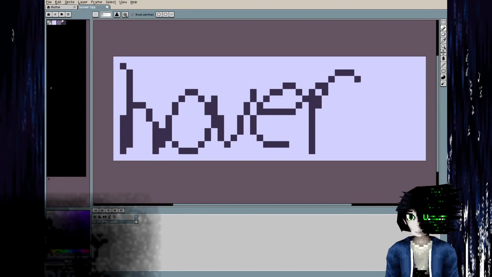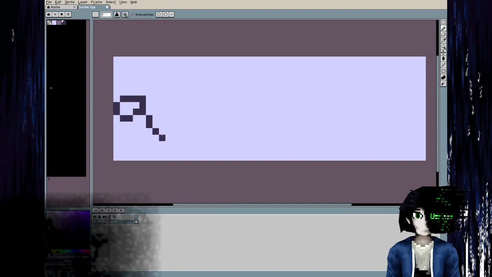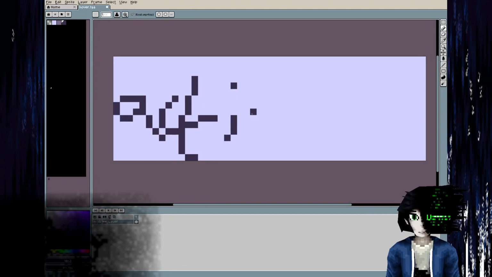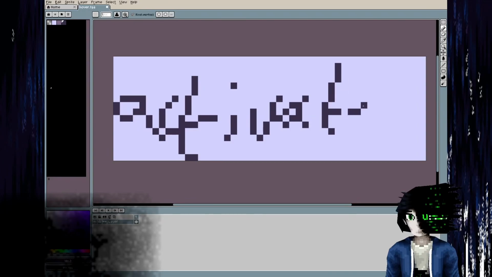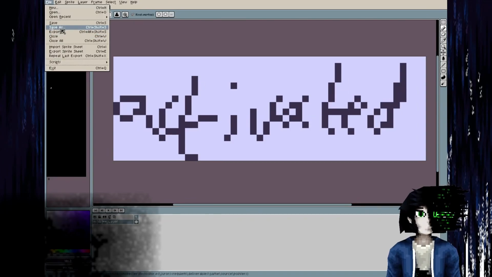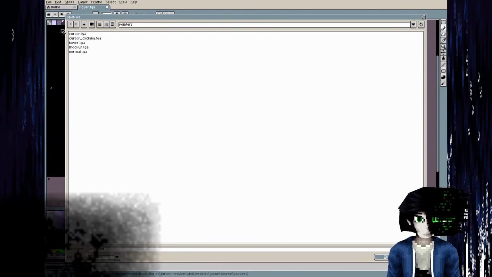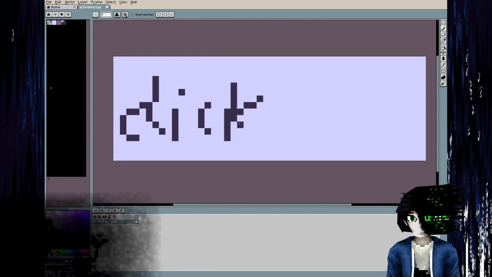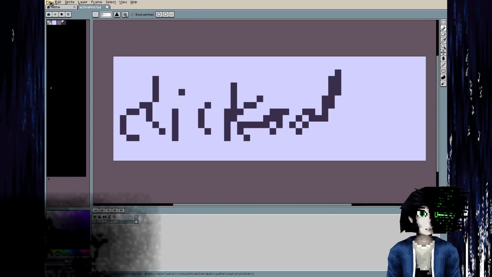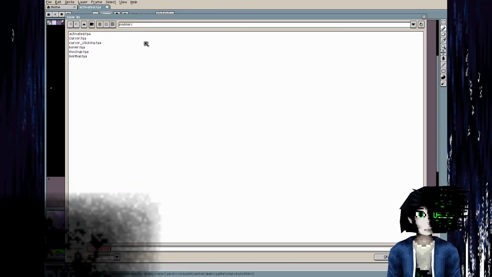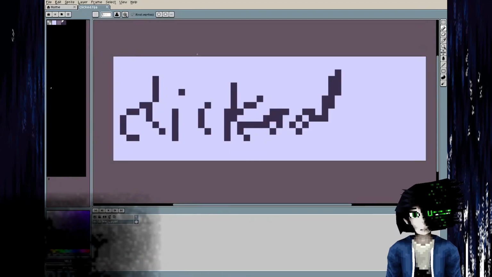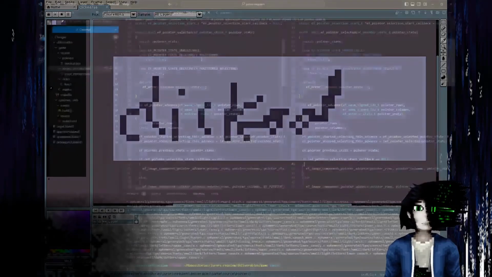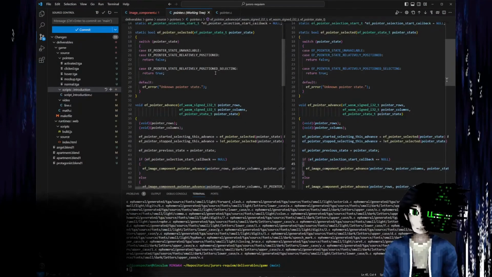Hover was a damn good game back with Windows 95. I'm going to try and fit the word activate in here. Just about managed it. And then we're going to have one for clicked. That'll do. That does look like I've written something else, but I said the right word as I was writing it. You know what I mean.